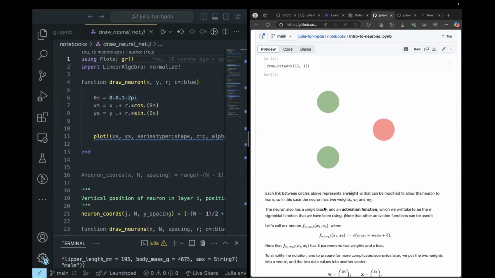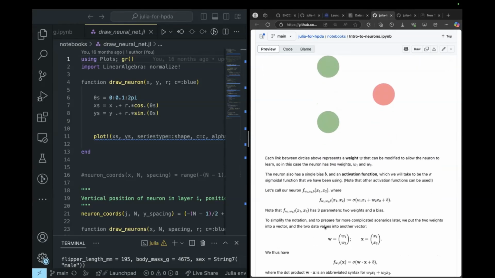In this simple model, our neuron has 2 weights, weight 1 and weight 2. And when we try to build a very simple neural network, we also need to add some bias. As humans, we also have some bias when we're analyzing information. In terms of neural networks, a bias is used with an activation function, which will take the sigmoid function that we have been using for our neuron and activate it.